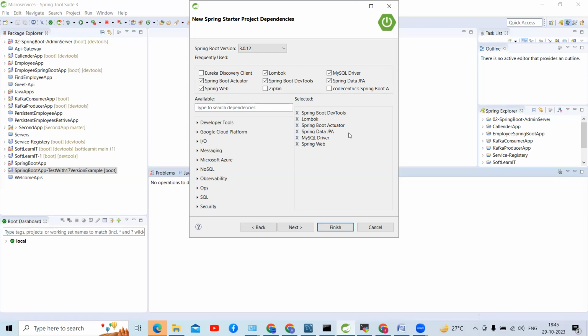And Spring Boot Actuator. Spring Boot Actuator is not required, but if we want to check our application's health, for that purpose we can use the Spring Boot Actuator dependency. It is going to check what logs we can see in the Spring Boot Actuator endpoints.